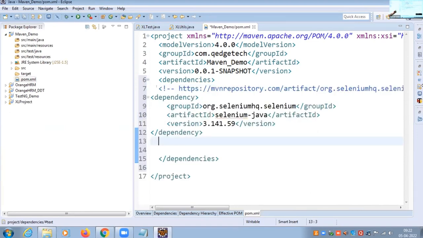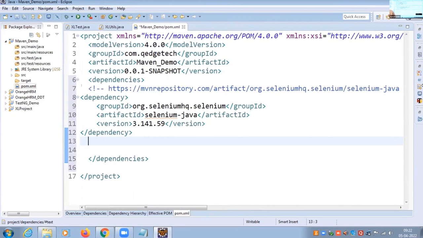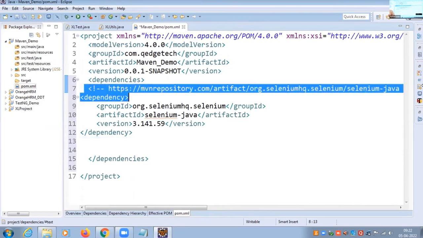Right. See here, line number 7 is a comment section. You can remove it. We already know how to comment a line in XML: an open angular bracket, exclamation mark, two hyphens, some code. Actually, from the website, from where you are getting it, org.seleniumhq.selenium. And this is the dependency information we have here: the website seleniumhq.org, name of the product Selenium Java, version number 3.141.59.